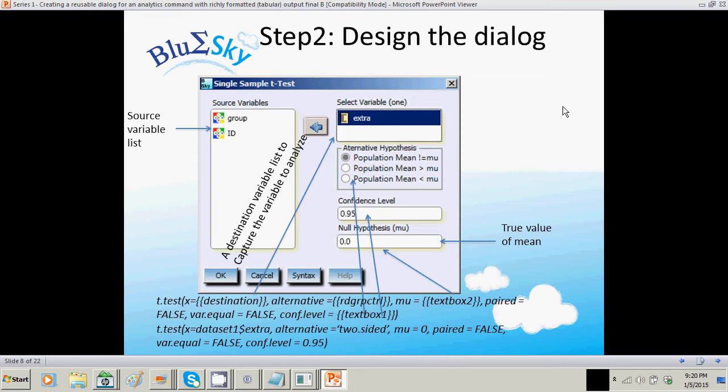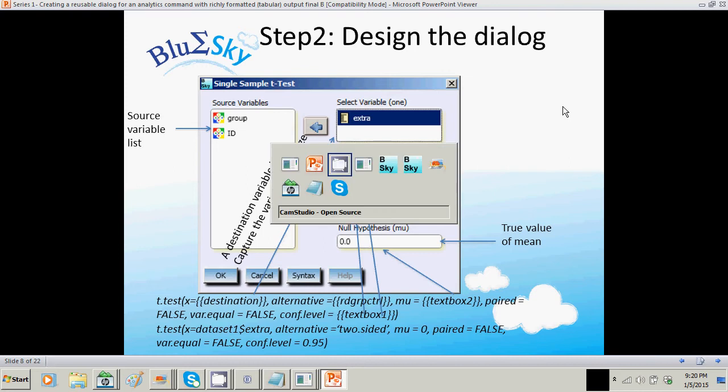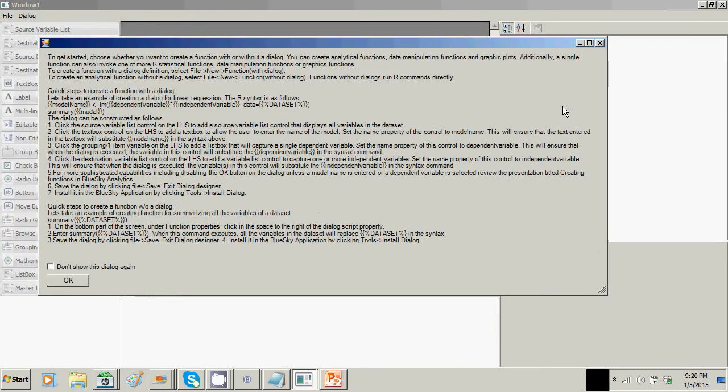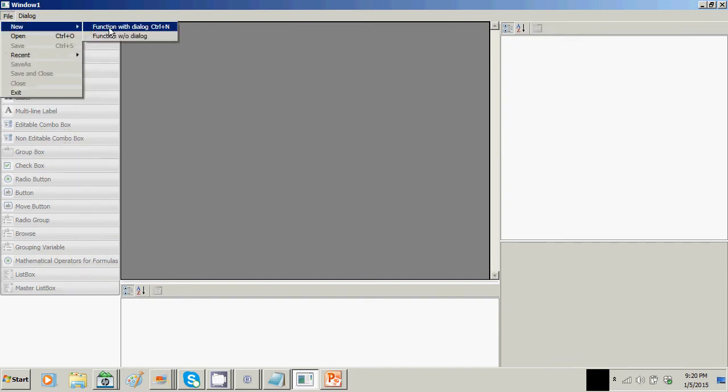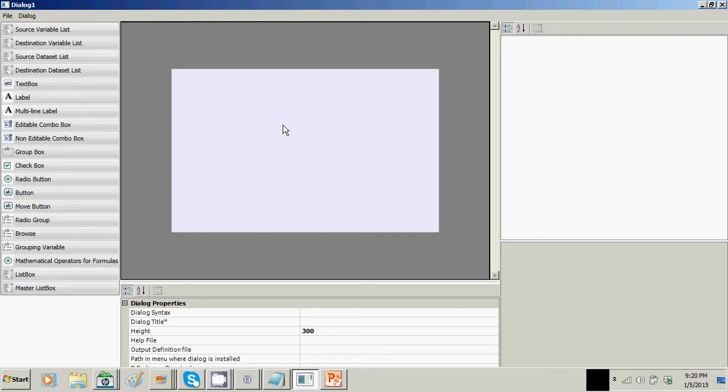So with that, let's go and take a look at how we can create such a dialog in the BlueSky dialog editor application. So when I launch the application, I get this help dialog that pops up. You're welcome to go ahead and read it. If you don't want to ever see it again, click the radio button and click OK. So the application basically has three panes. I'll go ahead and create a new dialog.